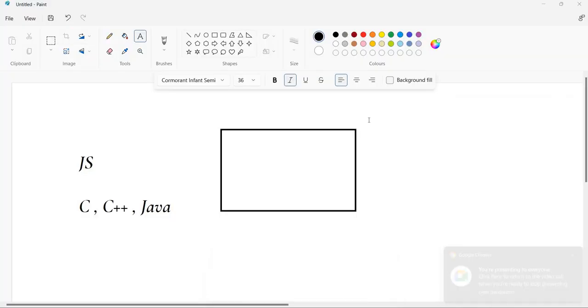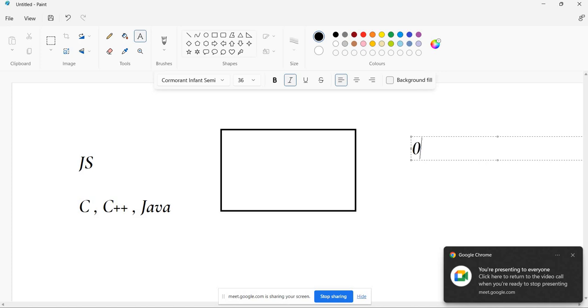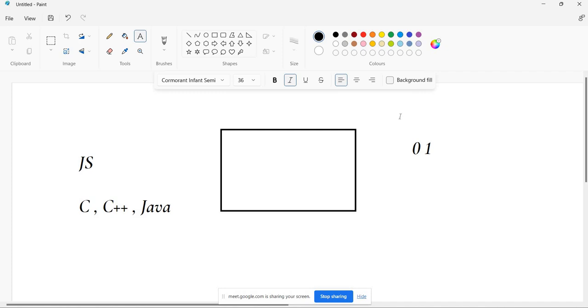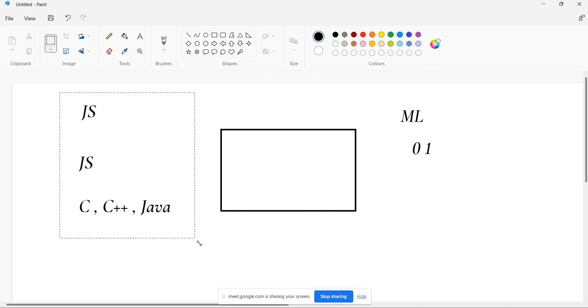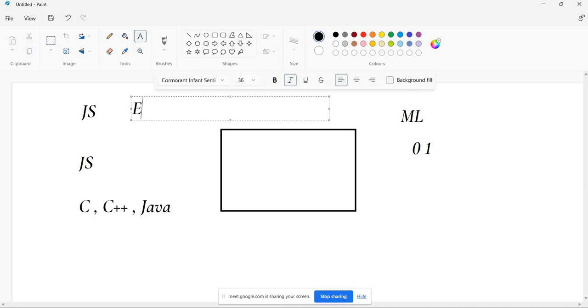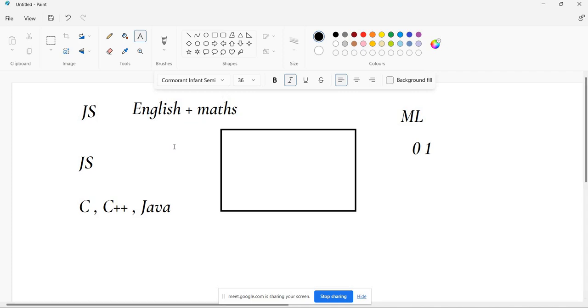Because the computer can understand only zeros and ones, or some special symbols. That is called machine language. The computer can understand only machine language. But we are writing the code or giving instructions in JavaScript, C++, Java. All these are high-level programming languages. It's very close to English plus mathematics, right?